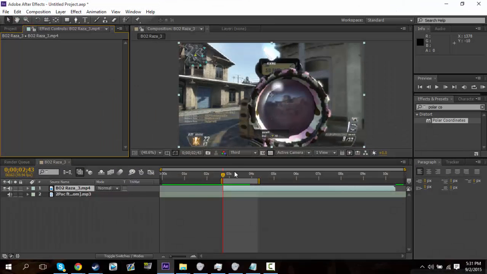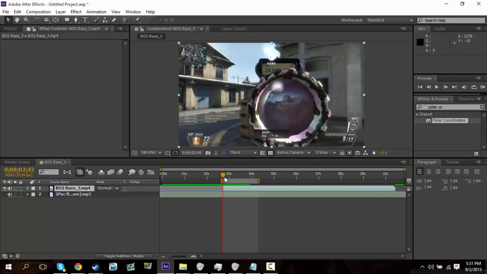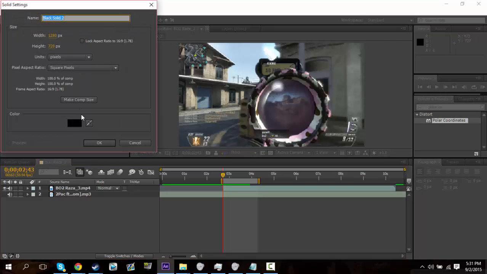First off, you want to get your clip. By the way, I split this clip just anywhere random, but if this were an actual edit, you would want to put the effect right after the unscope, like the frame after. So first off, you want to hit Control Y to make a new solid, make comp size, and you can name it whatever. I'm just going to leave it that.